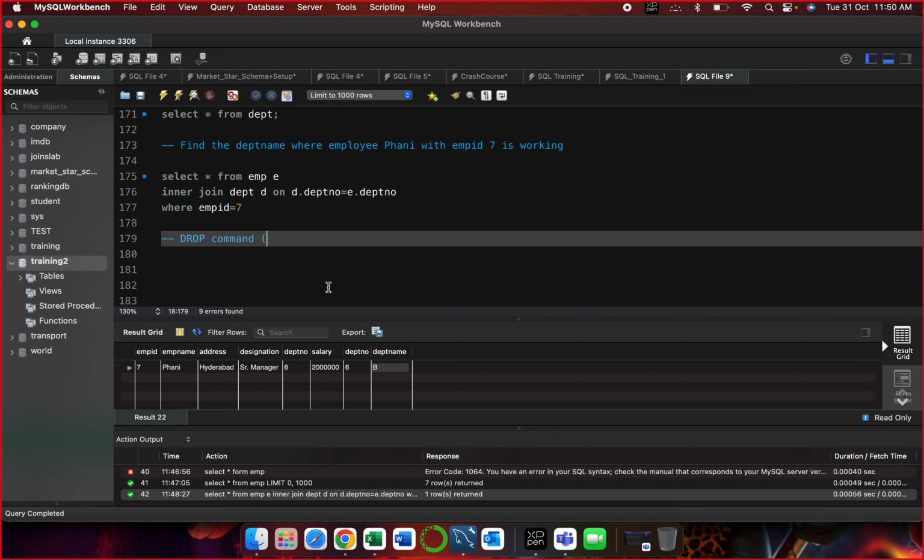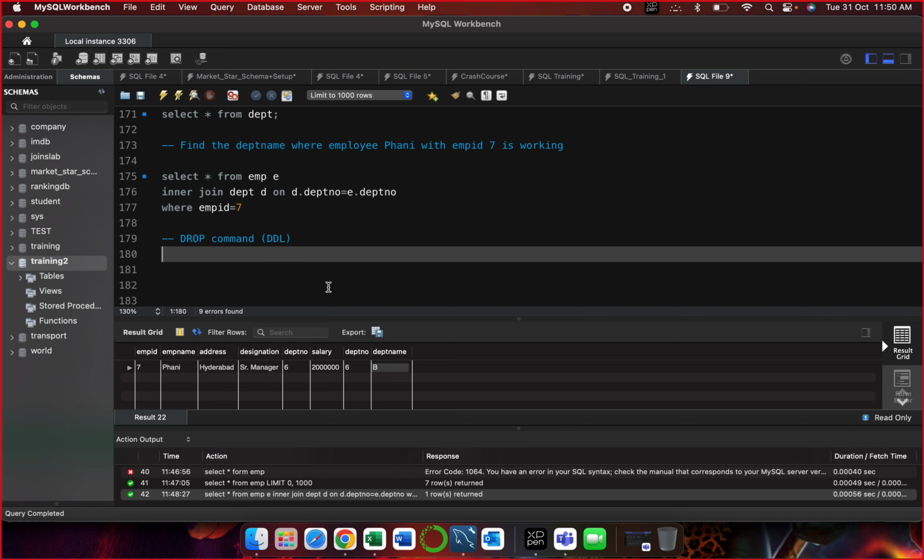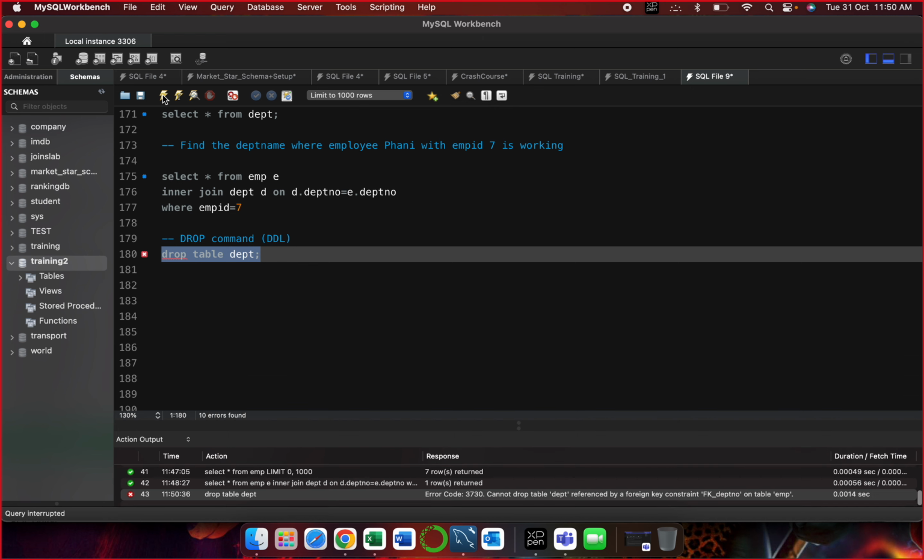It is a DML. Sorry, it is a DDL command. I think so. It's DDL only. Let me just check it out. Yeah, it's a DDL command, data definition language. So let's say I'm deleting the entire table. Let's say this thing, department. So simple thing, just simple English. Drop table name. Drop table department. Right? Let me execute this.